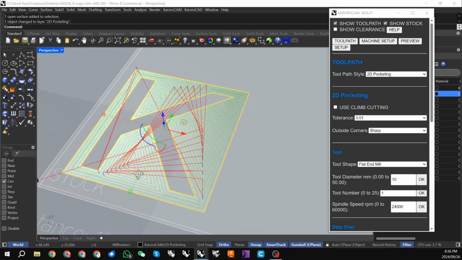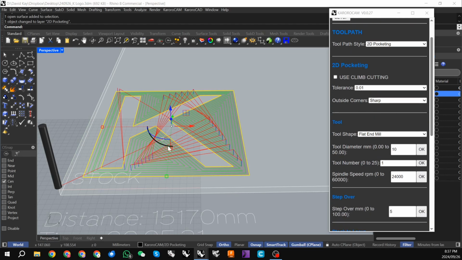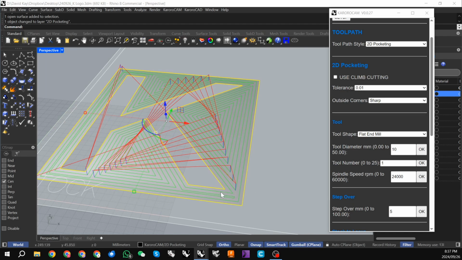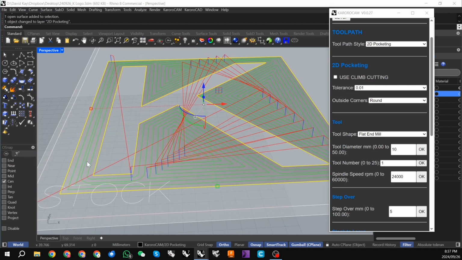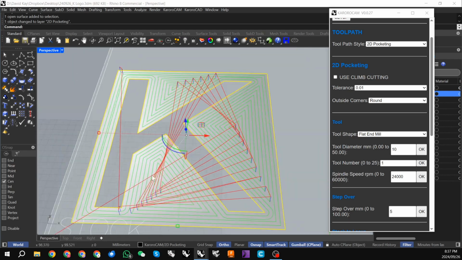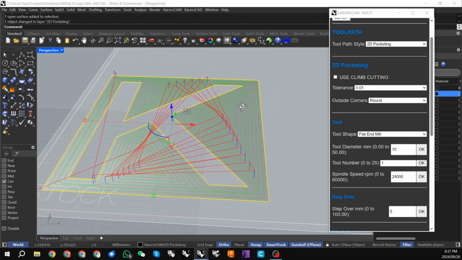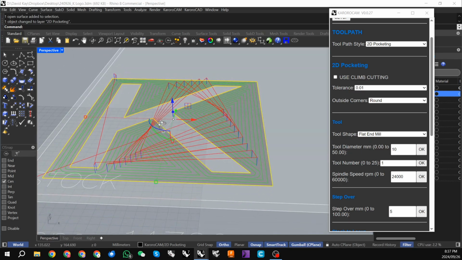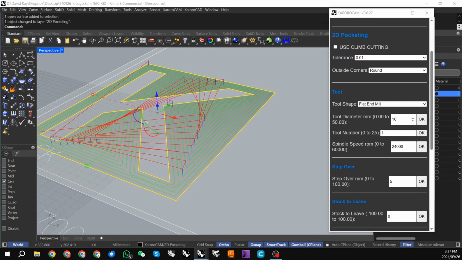Our initial toolpath is already generated. That's actually looking quite good. So the first thing I'm going to look at here is we can change our outside corners to round and let that recalculate. That can sometimes produce a nicer toolpath around the outside of these sharper corners. The downside is this will produce a bigger CNC file, but that's not usually a problem for such an easy toolpath as this.